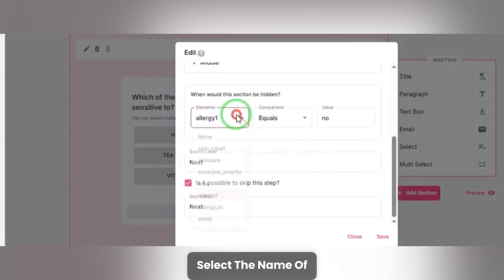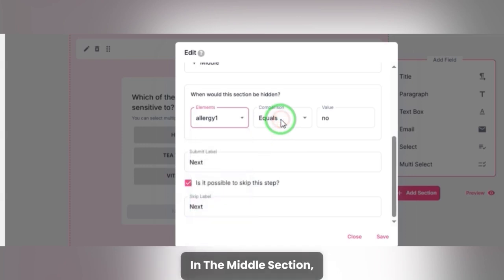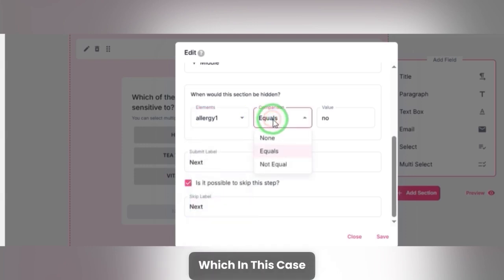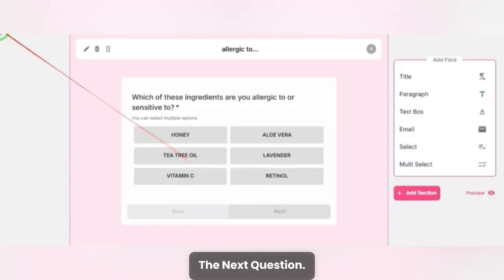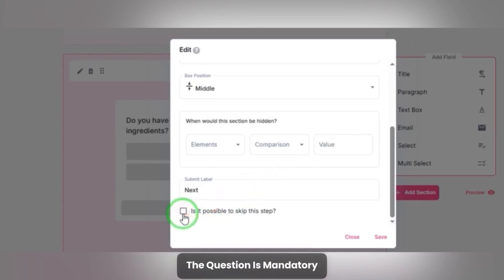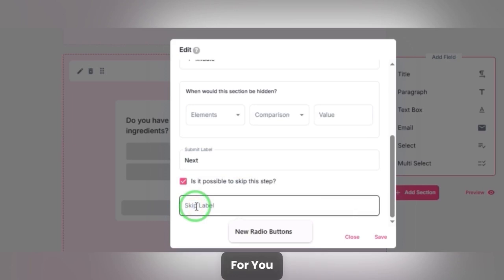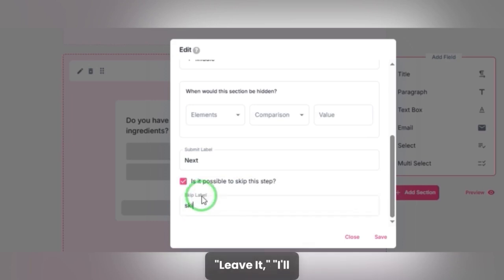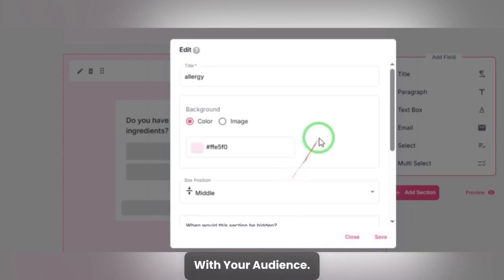In the first section, select the name of the allergy question. I'll explain the difference between the name and the title. In the middle section, you select the condition, which in this case is equal, and in the next section, you select the answer no. Just like that, people who don't have allergies won't see the next question. In the next box, you can type anything like next and let's go, and finally, you specify whether the question is mandatory or not. They can skip it, and if you choose not to, a new box will open for you that you can skip with words like skip, leave it, I'll answer later, and etc. Anyway, you choose how to communicate with your audience.